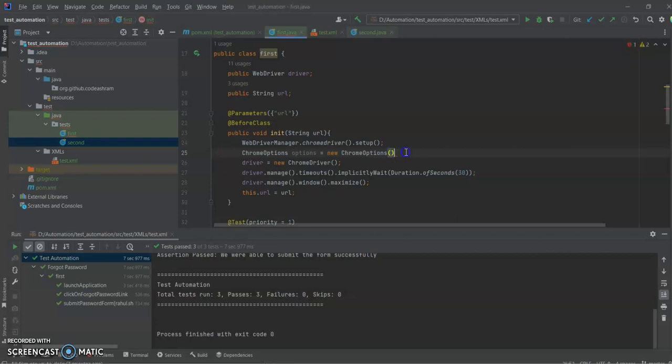So let's define the options object, in which what we have to do is add an argument. Here we add the argument headless, so that we can run our test cases in headless mode. And here we have to pass our options in the Chrome driver class constructor.